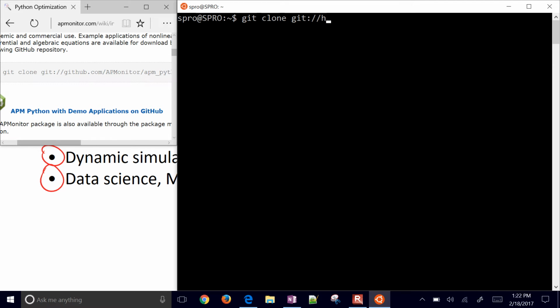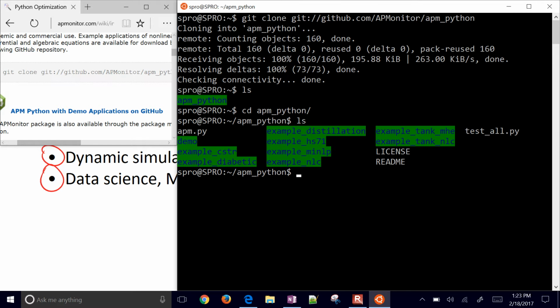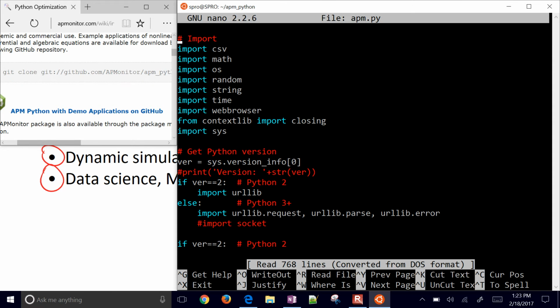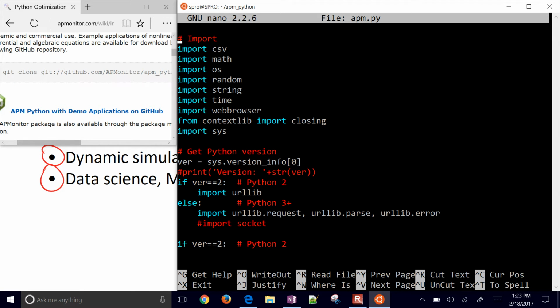Okay, get it from GitHub.com/APMonitor and APM Python. Okay, so it's going to go into that and go ahead and retrieve the directory. And if I just change directory into APM Python, then I have all of these example problems. And the main one that I need is this apm.py. So if I look at this, I have it's for Python 2 and for Python 3.